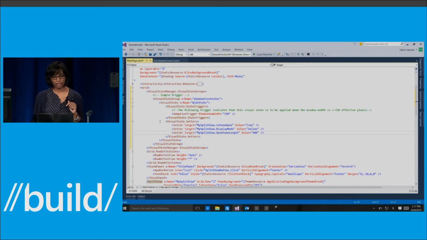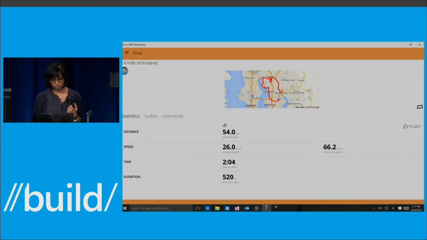I'm going to proceed and show you the third improvement that we've introduced before I actually run and show how this app looks, because we don't have a lot of time. The third thing that I want to show is the relative panel control. For that, let me first show you this app.